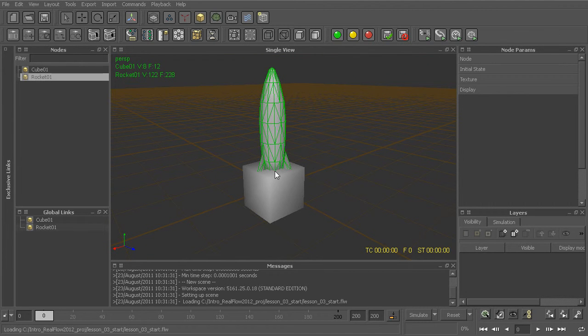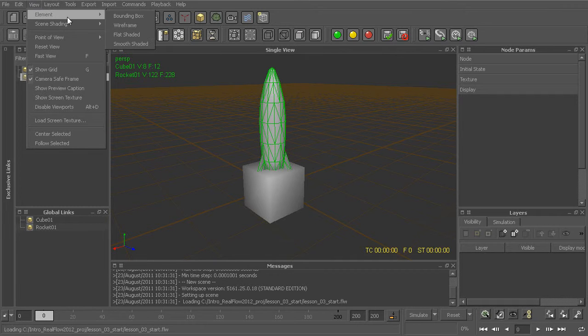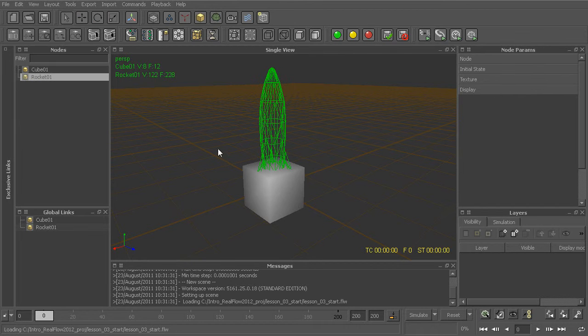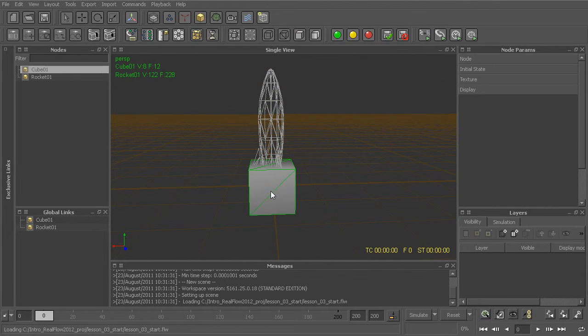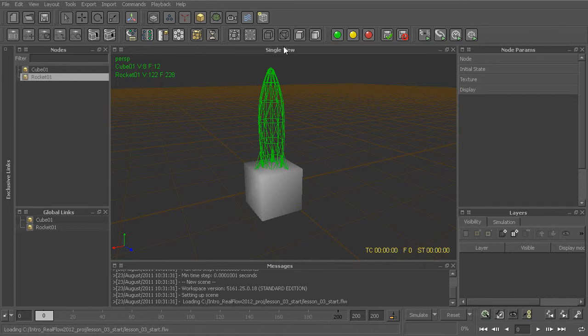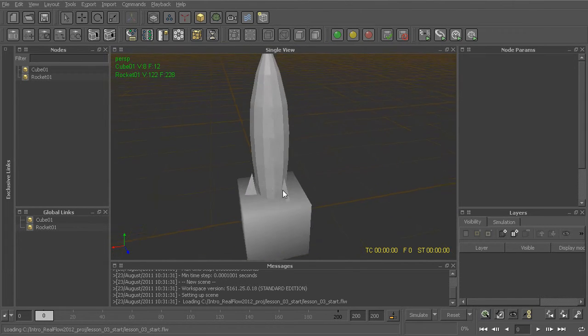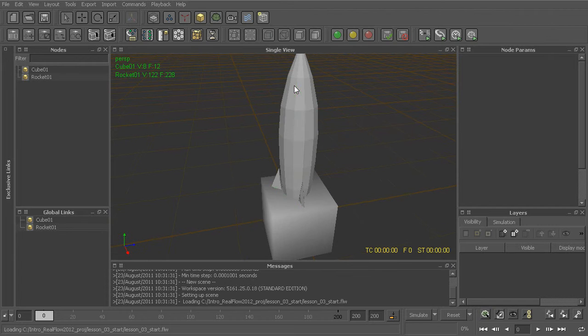We can also do this on a per object basis. If I had an object selected, I could go to View, Element, and then set that single selected element to something like wireframe. And now you can see this cube is shaded, but this rocket is a wireframe. We could also do this through these little buttons right up here, so this is a quick way of switching on a per object basis, whether this is displayed maybe as a bounding box, or just as a wireframe, or as just a basic flat shaded. You can see with flat shaded, we start to see these really, really sharp faceted faces.